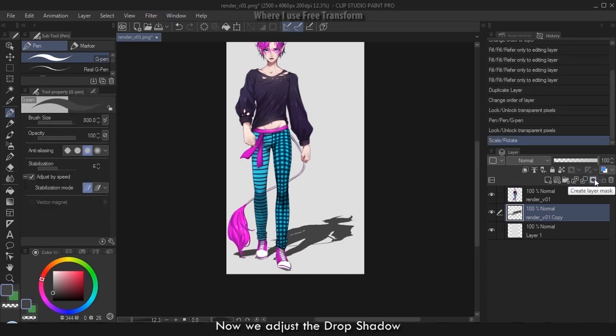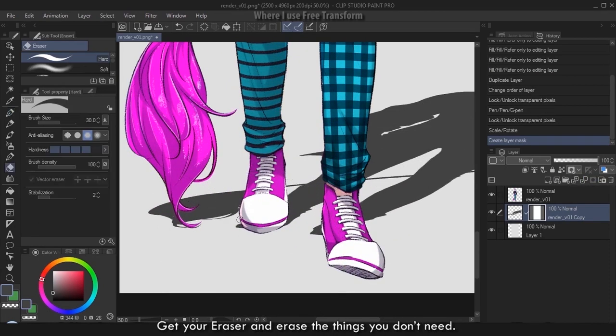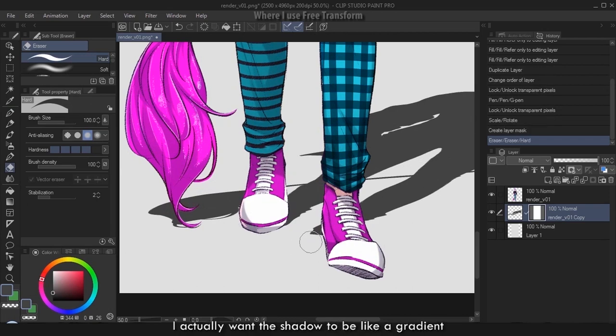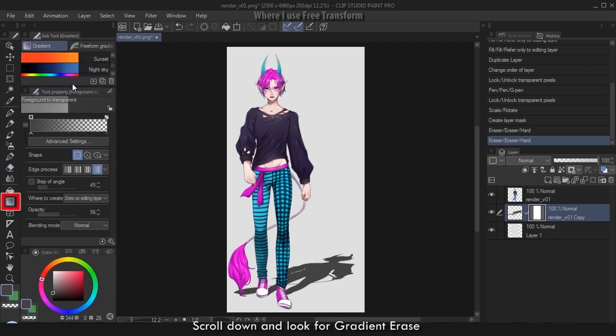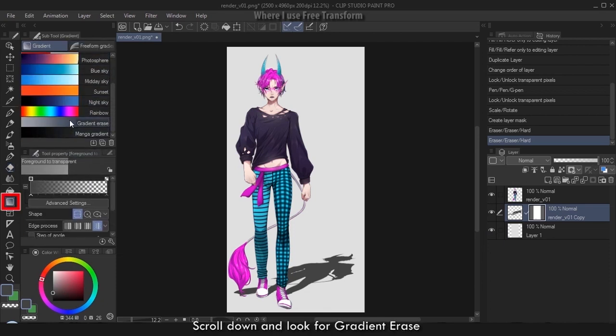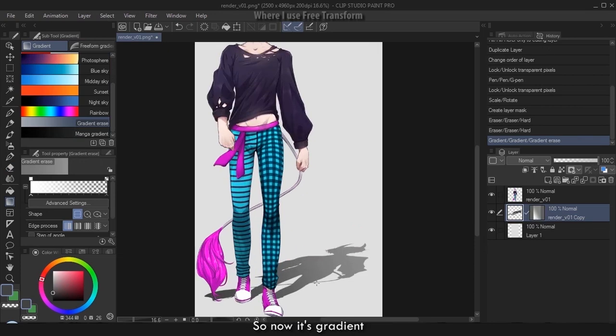Okay, now we adjust the drop shadow. I use mask so I don't lose the original drop shadow. Just click the mask icon, get your eraser and erase the things that you don't need. I actually want the shadow to be gradient, so let's go to gradient tool, scroll down and look for gradient erase. Now from the upper part of the shadow, click and drag it to the middle. And there we go. So now it's gradient.